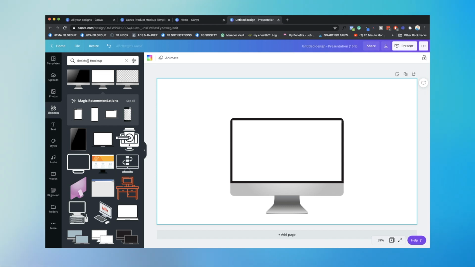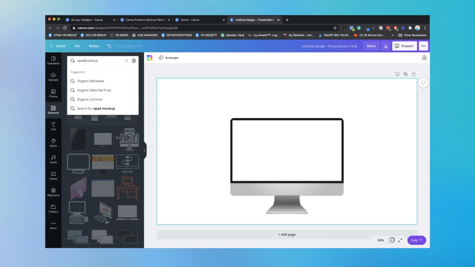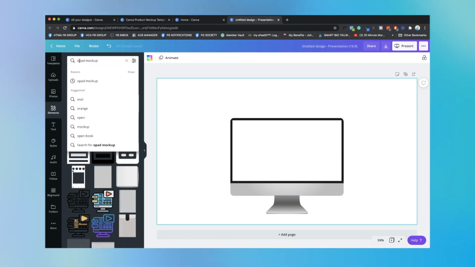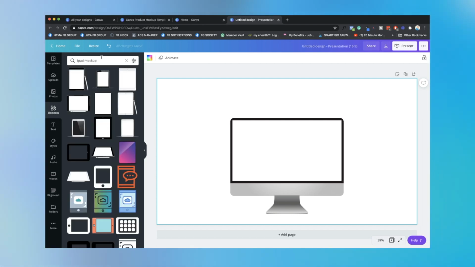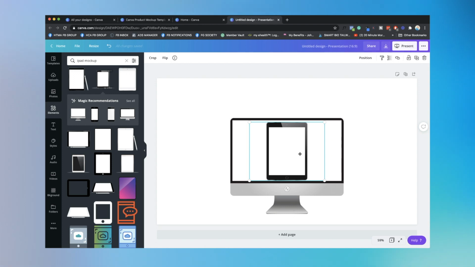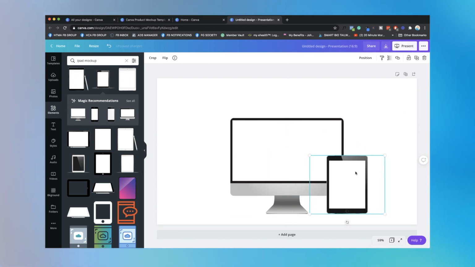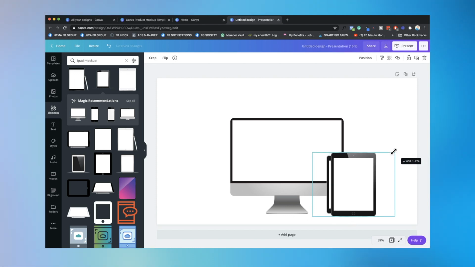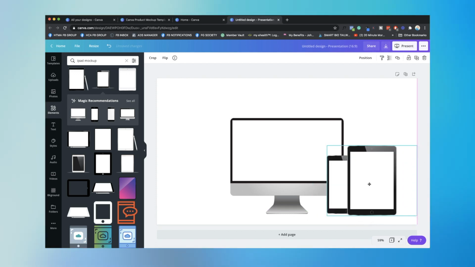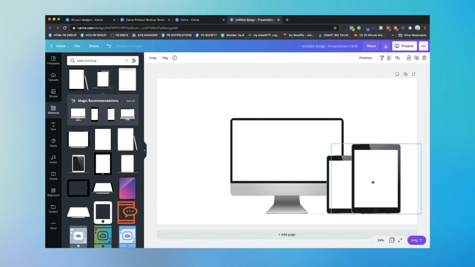The next thing I want to do is I want to get an iPad mockup. Again, I cannot spell. All right. Okay. So, and then you're going to choose one of these. So this one actually is good. So I'm going to put one there. And then I'm going to hit this duplicate button here, and I'm going to make a second one. I'm actually going to make it a little bit bigger. And I'm going to do like that.